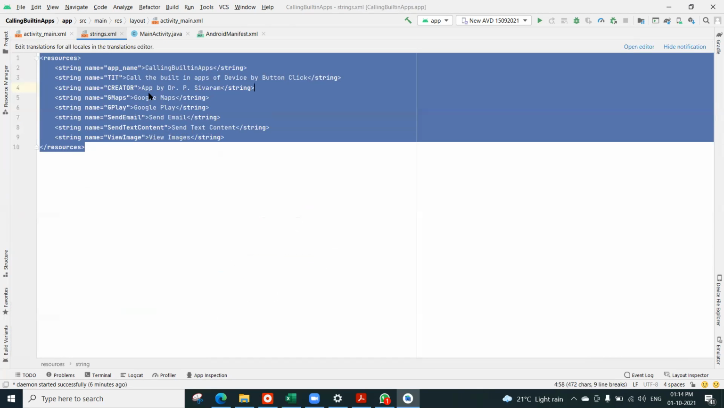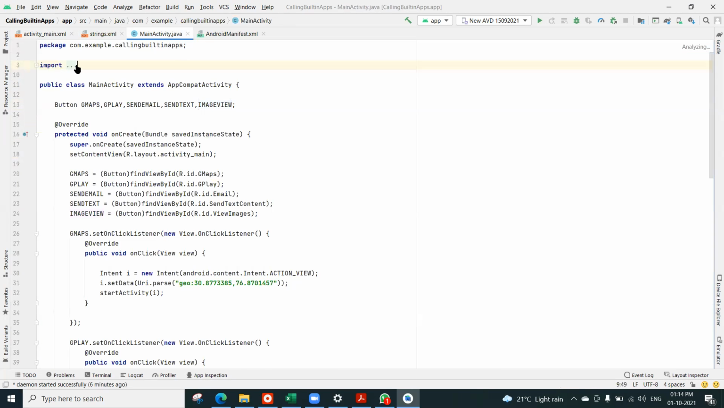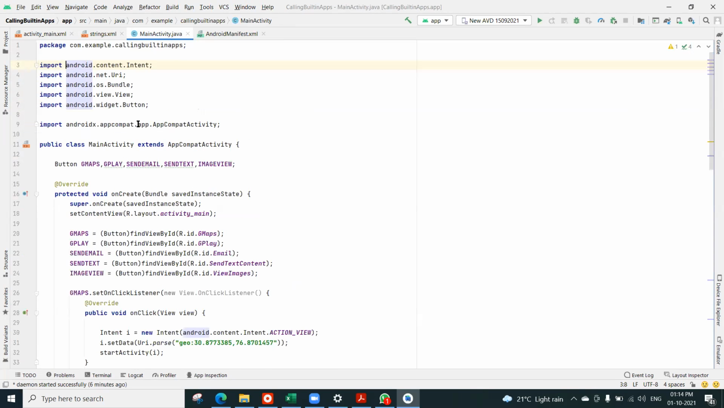Under the strings for Google Maps, Google Play, send email, send text, and view images, they have been provided with constant values. String constants are defined. Under the manipulation, the necessary widgets, 5 buttons, we are making use of in our work. Buttons have different names: G Maps, G Play, send mail, send text, image view.